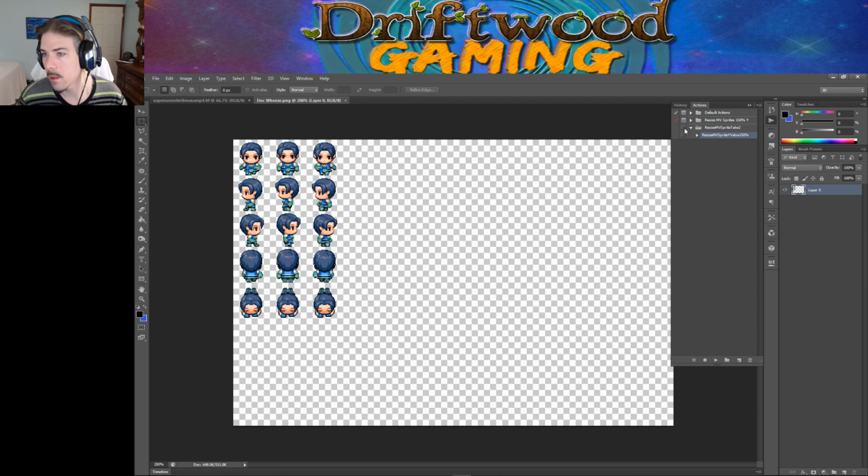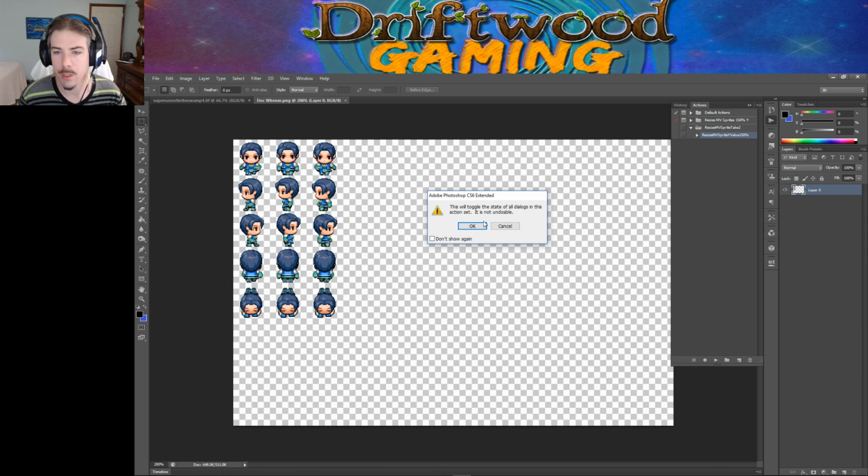This will toggle the state of all dialogues in this action set. It is not undoable. Should I have that on? It shows default actions in the folder, so I don't know if this should be on or not. Toggle the state of all dialogues in this action set.